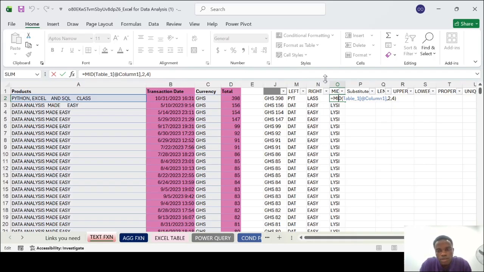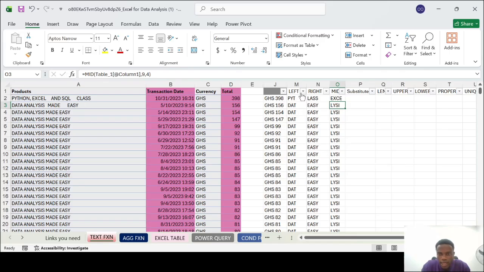So with the mid, unlike the left and right, where you can't select where you want to start counting from. The left starts automatically from the leftmost letter or figure or whatever you have there, and the right starts at the end. But with the mid, you have the chance to pick where you want it to start counting from. I hope this is clear. So that's the work of left, right, and mid.